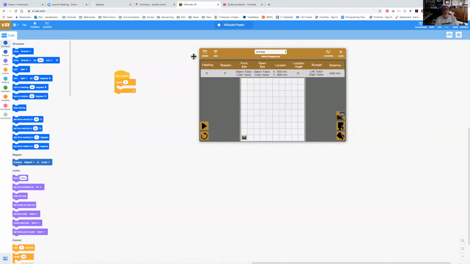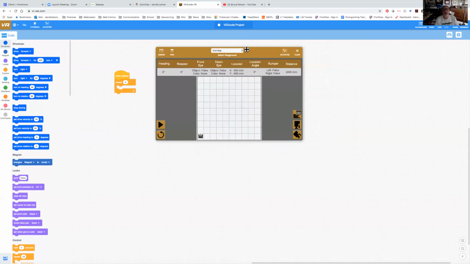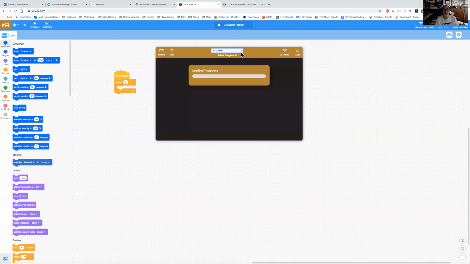So if you wanted to go ahead and try this, you could try it either on the grid map or the art canvas, and there are still a lot of really cool things I need to look at. But besides that, that's kind of what we're doing to make it even easier.